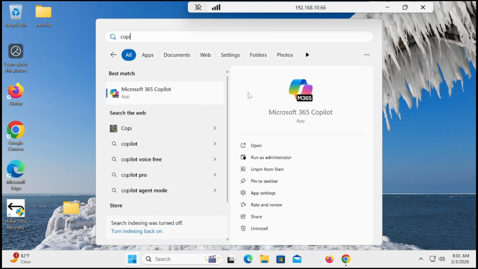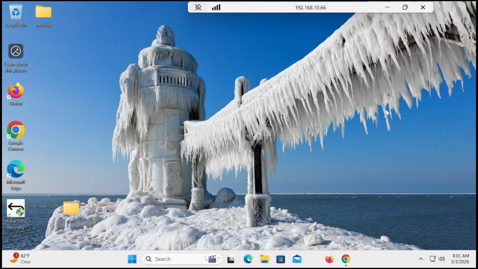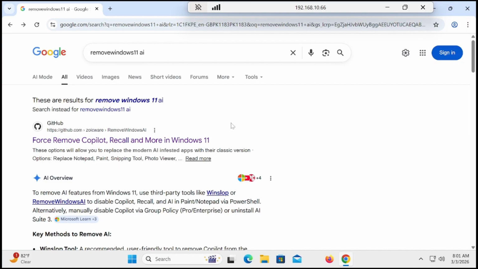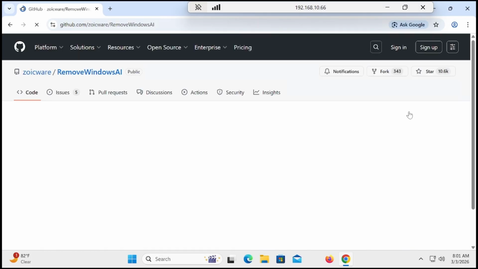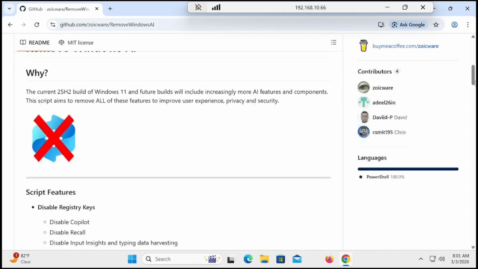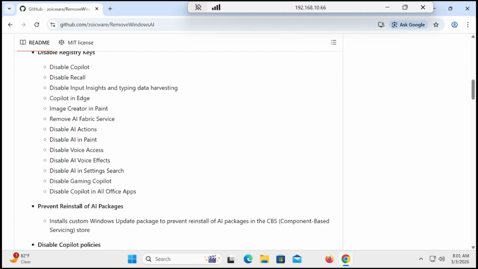Today I am going to tell you a very simple trick through which you can remove the AI from Windows 11. Let's go onto the Chrome browser and simply type "remove Windows 11 AI." Then you will have a GitHub link. Click on that, and the beauty is that you will find all the information on what you are exactly going to do. It will disable AI actions, Paint, each and everything is available here.